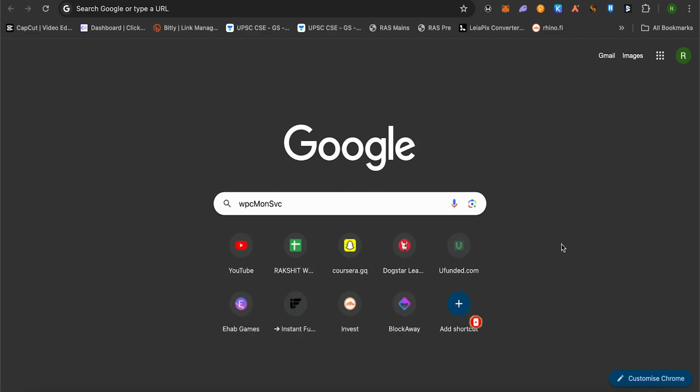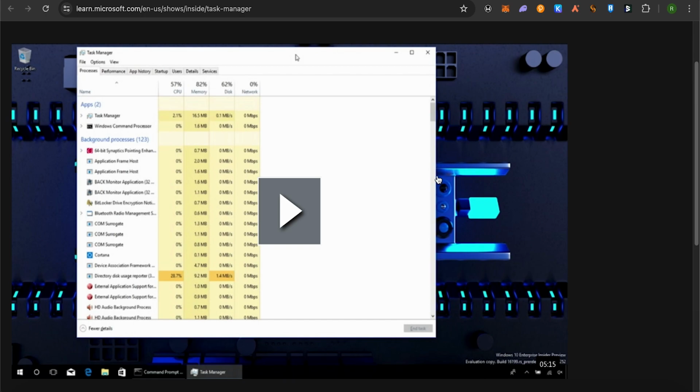Let's see how we can do it. For this, just simply open up your task manager. You can also use the shortcut keys in order to open it up. The shortcut keys are Control, Shift and Escape. You just have to press them and task manager will open up. After task manager opens up, this is how it will appear.